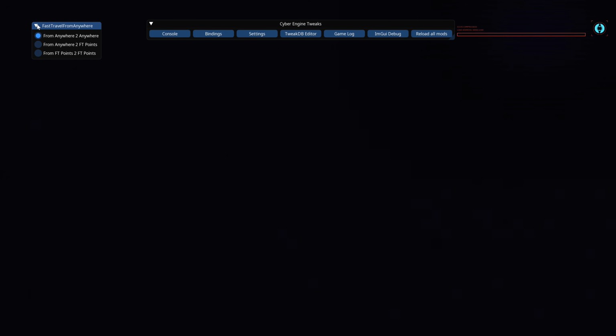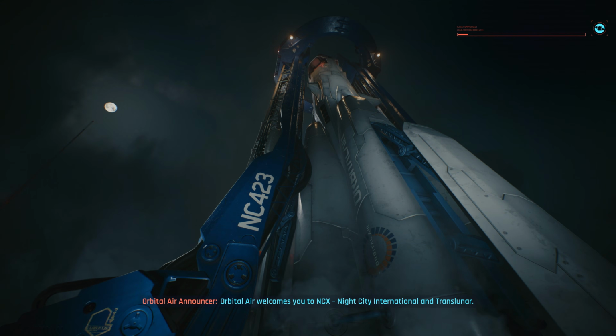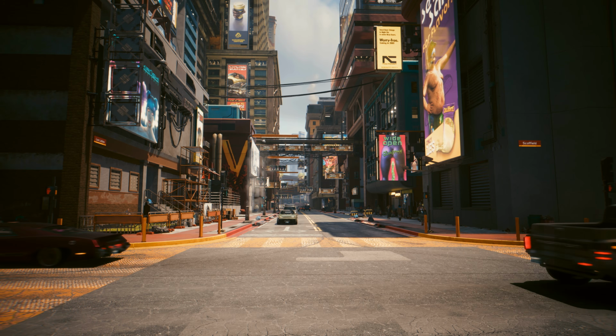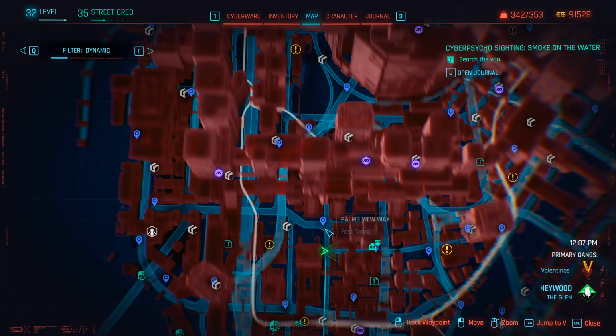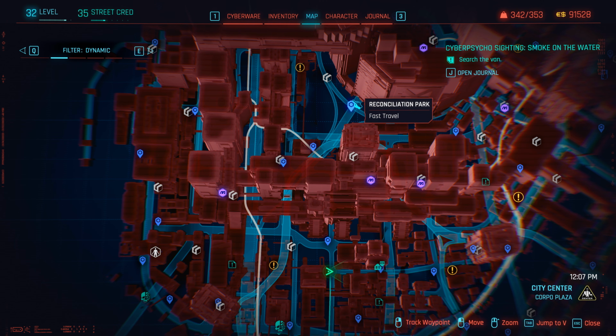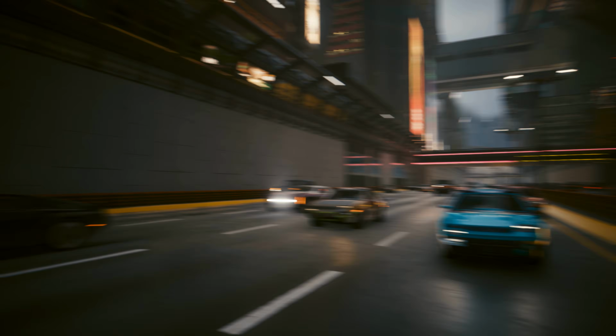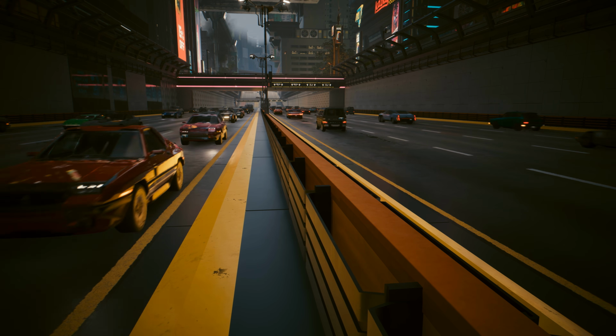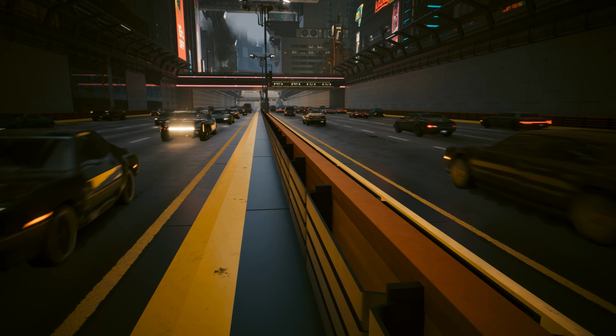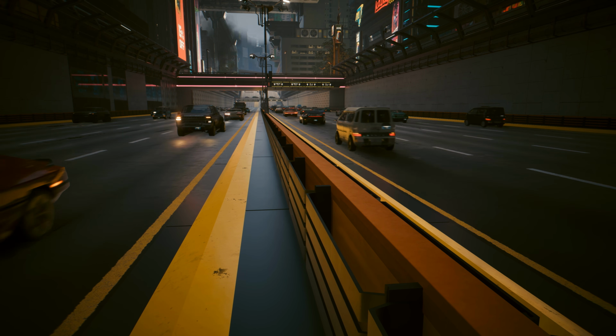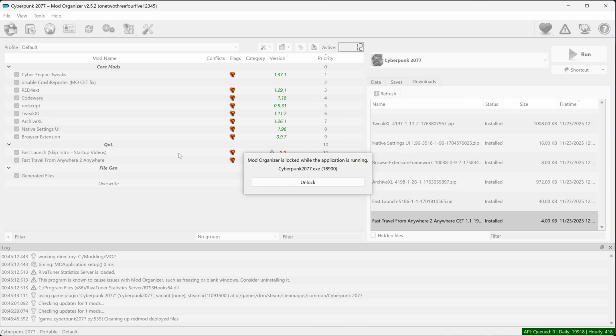You can see in CyberEngine Tweaks when I open the hotkey that fast travel is there. And now that we're in the game, all we have to do is open our map. Click on any point of interest or make your own point of interest by right-clicking and then hold that point of interest with your left click. And as you hold, it will transport you to wherever you've clicked. It only works on points of interest or ones that you've made yourself. So you have to find something on the map and then hold left click.